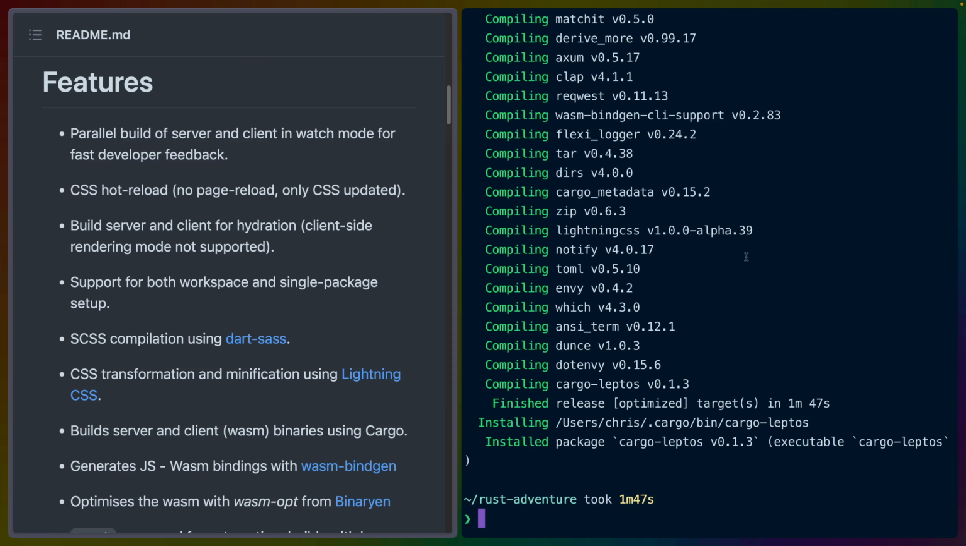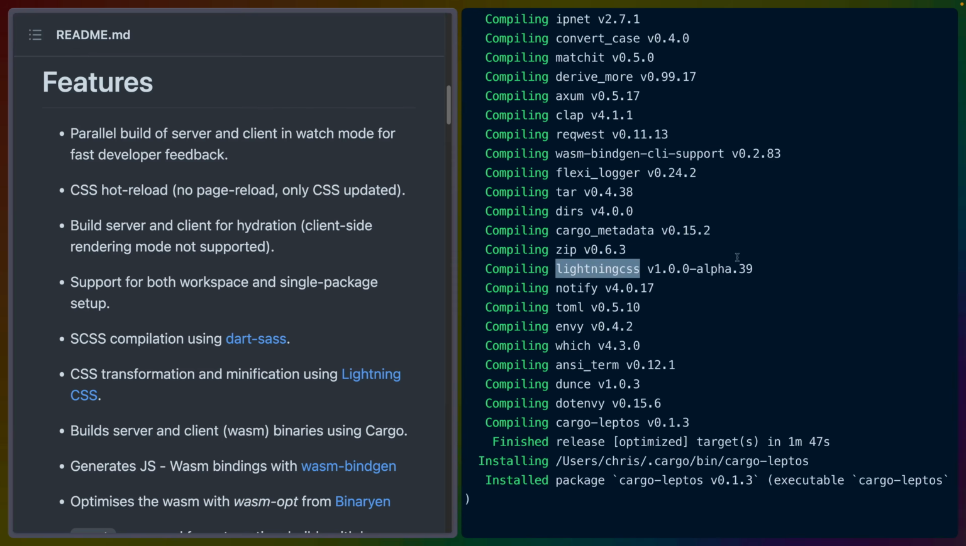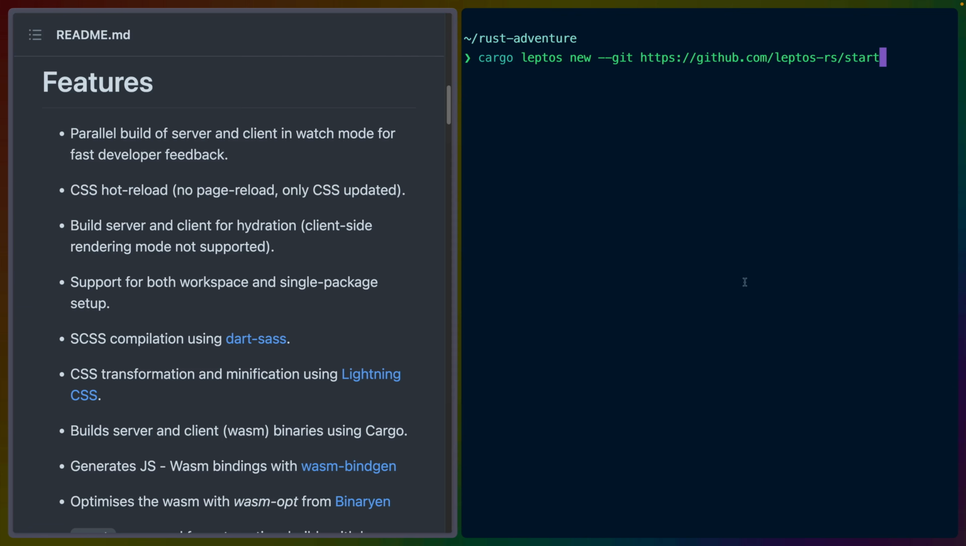With Cargo Leptos installed, we can actually see a number of the packages or crates that are used building Cargo Leptos, which then helps us in turn build our Leptos applications. One of the most interesting, I think, is Lightning CSS, which started out its life as Parcel CSS, but is now just a CSS implementation in Rust. We can use Cargo Leptos, the new Cargo subcommand that we just installed, to create a new repository using cargo generate under the hood, which looks for the github.com/leptos-rs/start repo.